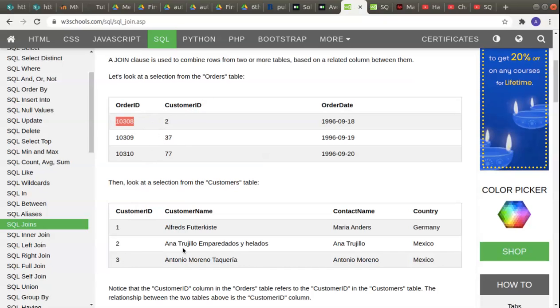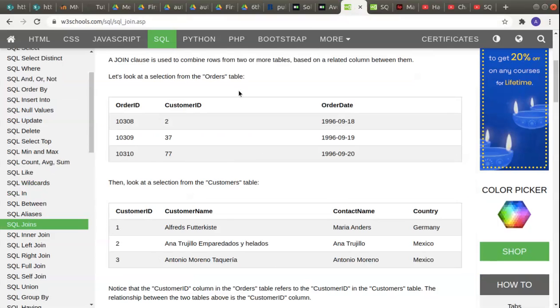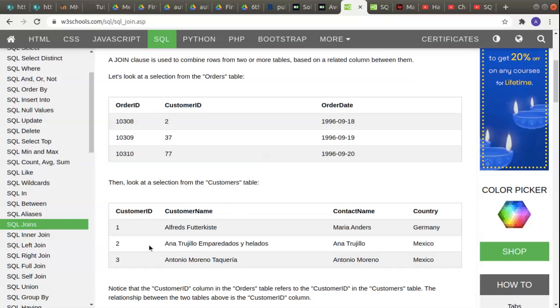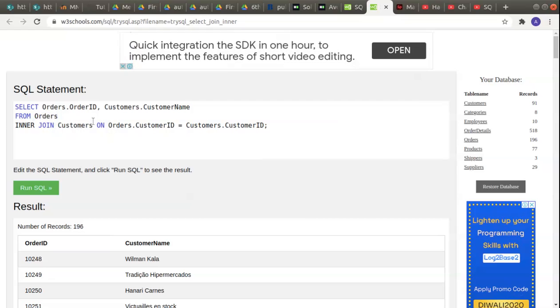Suppose you want to output now order ID and customer name for both of them, then what you can do is you can perform a join operation. So see here, join operation you can perform like this. So select orders dot order ID. So from the orders table you're selecting order ID, and customers dot customer name you're selecting. So from the customers table you're selecting customer name, and you're performing join, right? So from orders join customers.